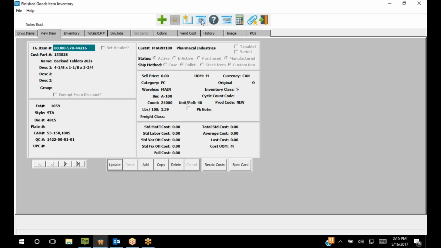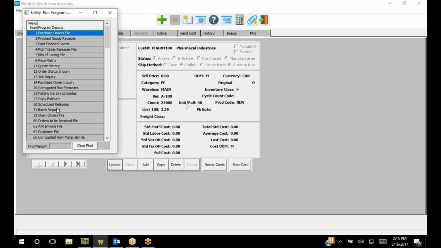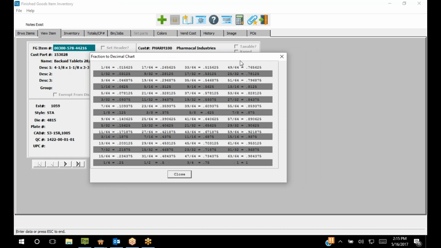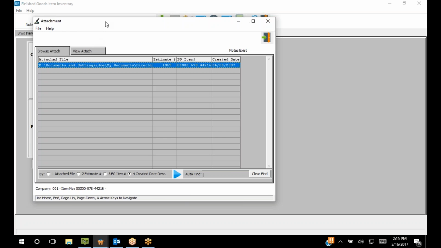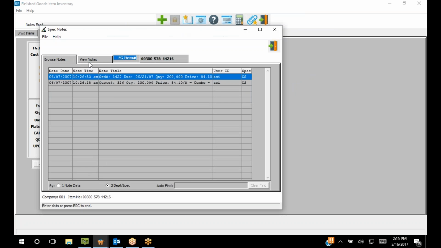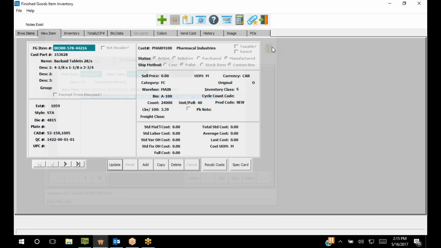Just moving along here, that's a drop down or a favorites menu, and each user ID can have their own favorites menu. Then we have a little calculator which shows you decimal equivalents, and then we have a paper clip at the top, and again you see an asterisk. A paper clip is basically an attachment, whereas the spec notes are typewritten. They're just typed in, or the system automatically does the typing for you if we have done some pre-programming.